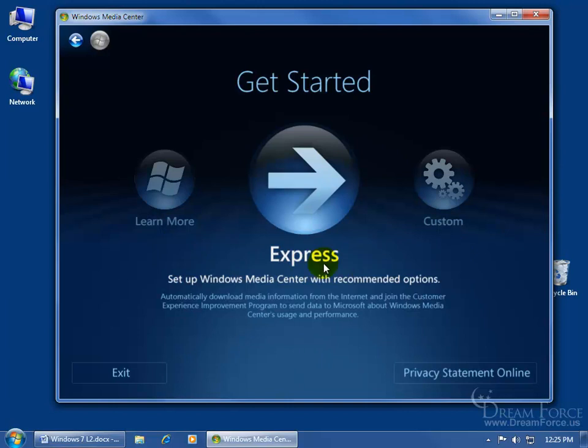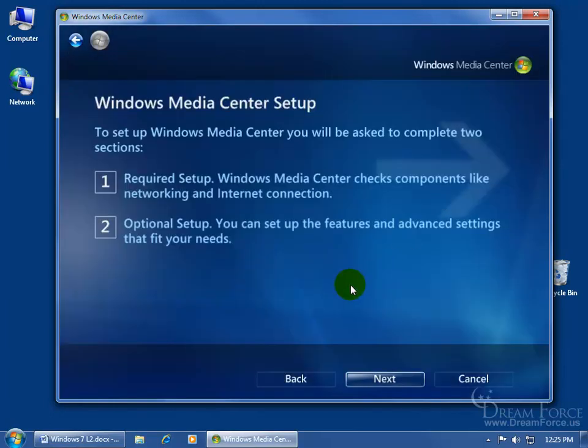If you go Express, then Microsoft is going to assume a couple of things, like you want to join the Customer Experience Improvement Program. In other words, you're going to send information. What information is going to be coming off? Well, the shows you watch, I guess. Well, in any case, you can read more about it. I'm not going to sign up for that, so I'm going to go Custom and go around that. Click on it. And then it'll walk you through a wizard.